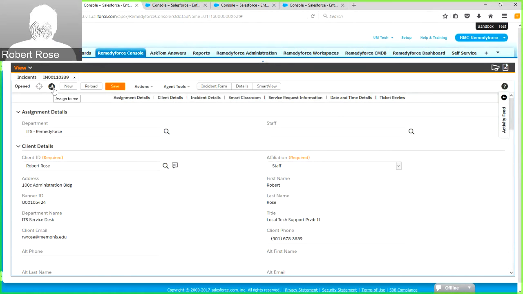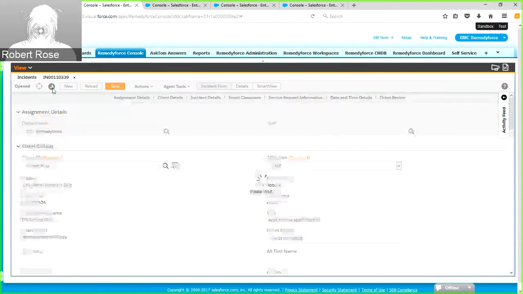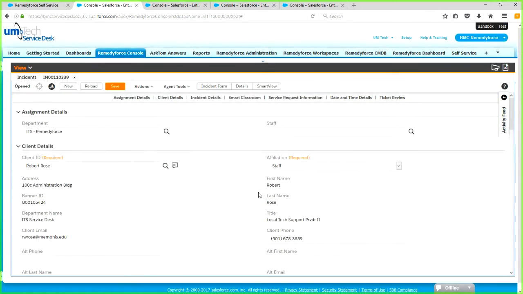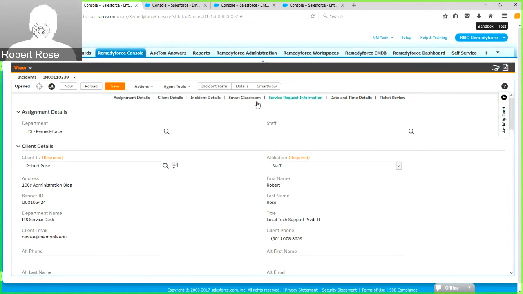If you are not a member of that queue, when you select the Assign to Me button, you will receive an error message which reads, "Your changes cannot be saved because the record does not belong to any of the queues for which you are a member." If you are a member of the queue, once you select that button, it will turn green and your name will appear under Staff.